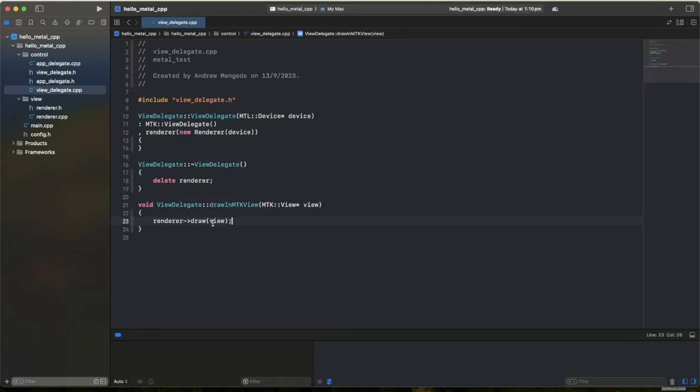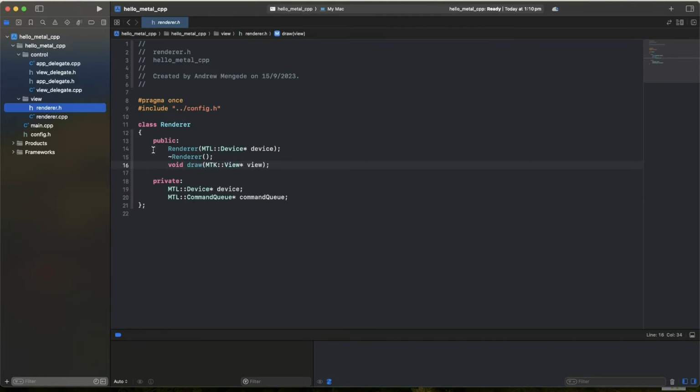This is really cool. The renderer is where we are actually going to be spending most of our time doing our Metal programming. So I'll pop into the renderer header. As we see here, we have a constructor which takes a device, we have a destructor, we have some sort of draw routine. Now we have a device and a command queue.